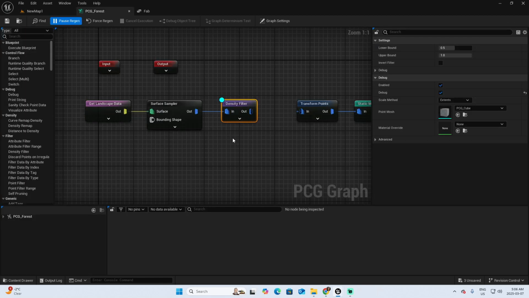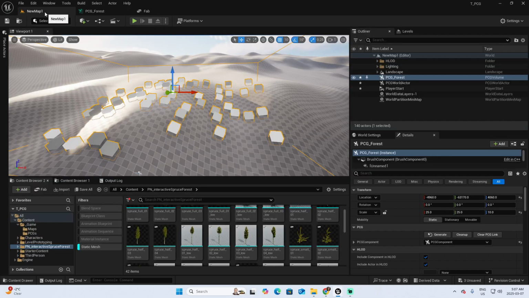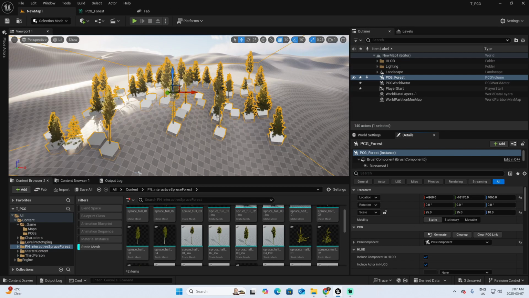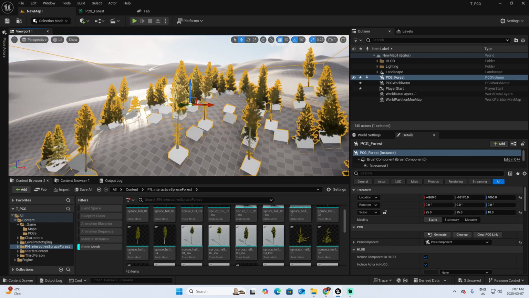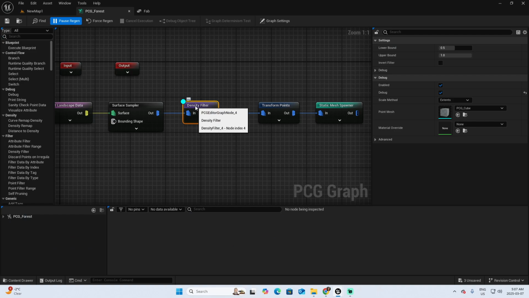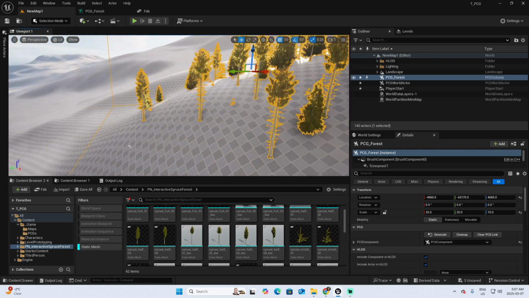In other words, what the density filter does is compare each point's density value to a specific minimum threshold. If the point's density is below that threshold, it gets removed. The higher the threshold, the fewer points remain. Now let's connect back to the transform points and the static mesh spawner, save, new map, clean up, and generate. Now you have fewer trees all around the map that we created. Let's remove the debug, save, and here you have a new map.